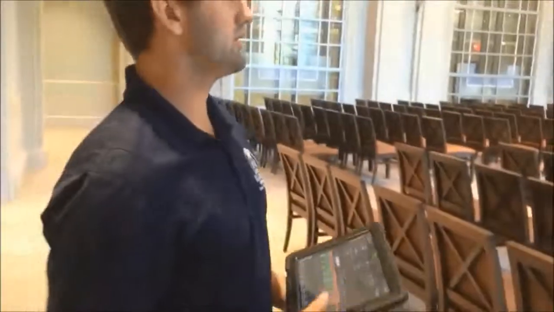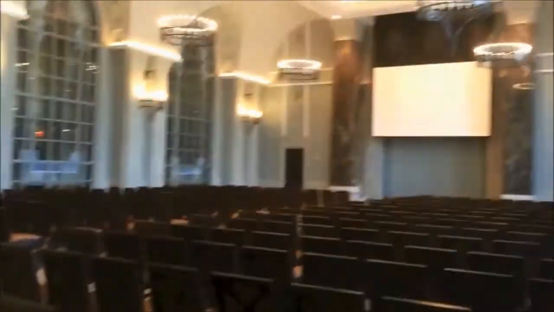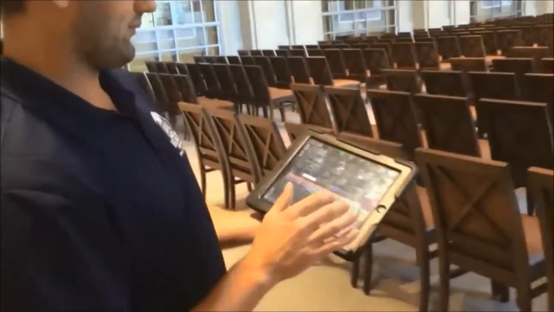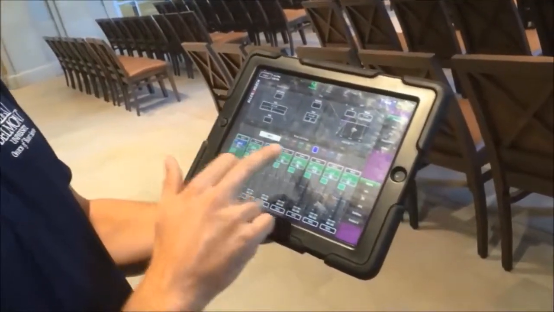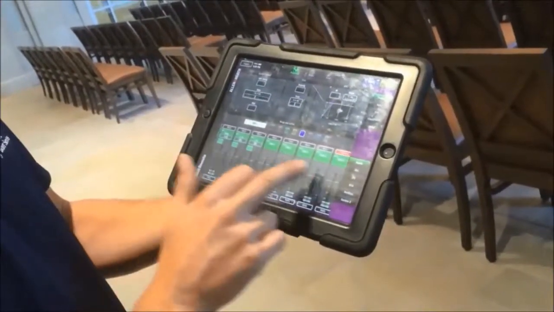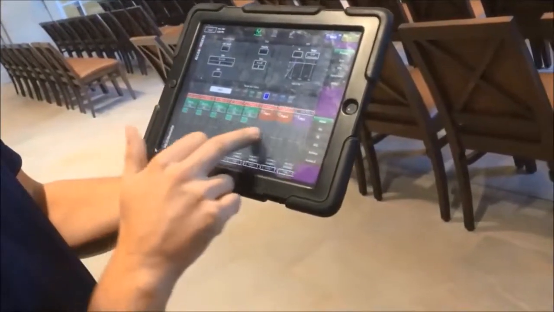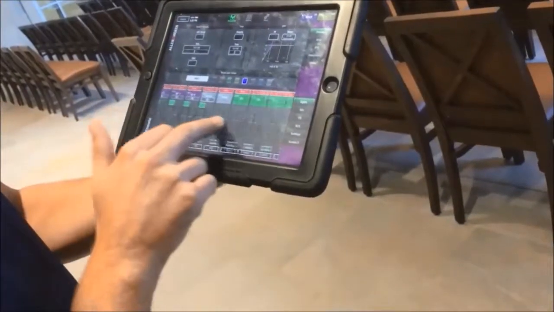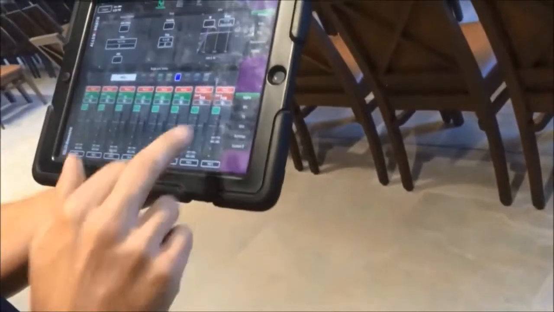Okay, so we're just going to go over a basic layout of how we'd use the iPad. So once we've got into the app like I showed you, you have all the functionality of all the inputs that you see by scrolling left to right. You see your snake inputs, your wall inputs, and then you see your RF inputs, and then you also have your program audio right at the back end here.